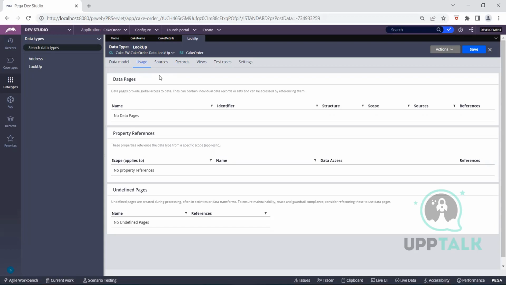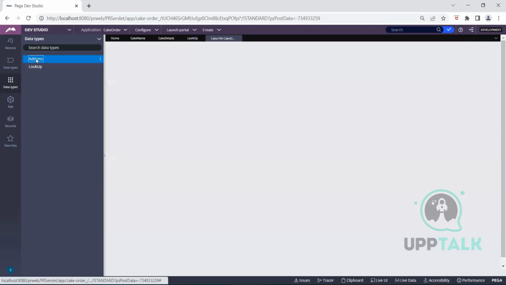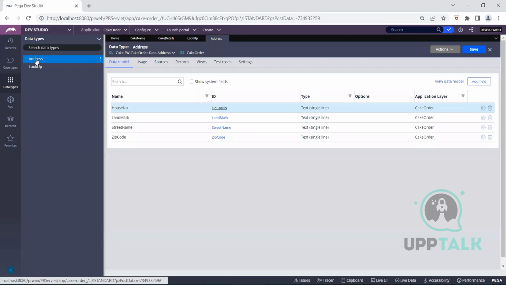Now, what you have to do? See, if you click on address, open address. Address is also one data type. For address, you have added these properties, right? Similarly, you will add properties for lookup also.